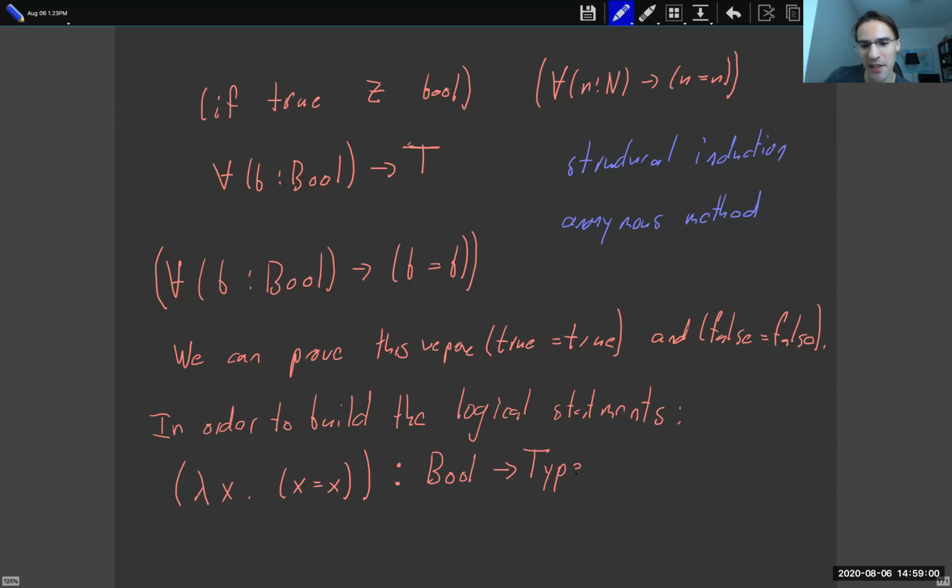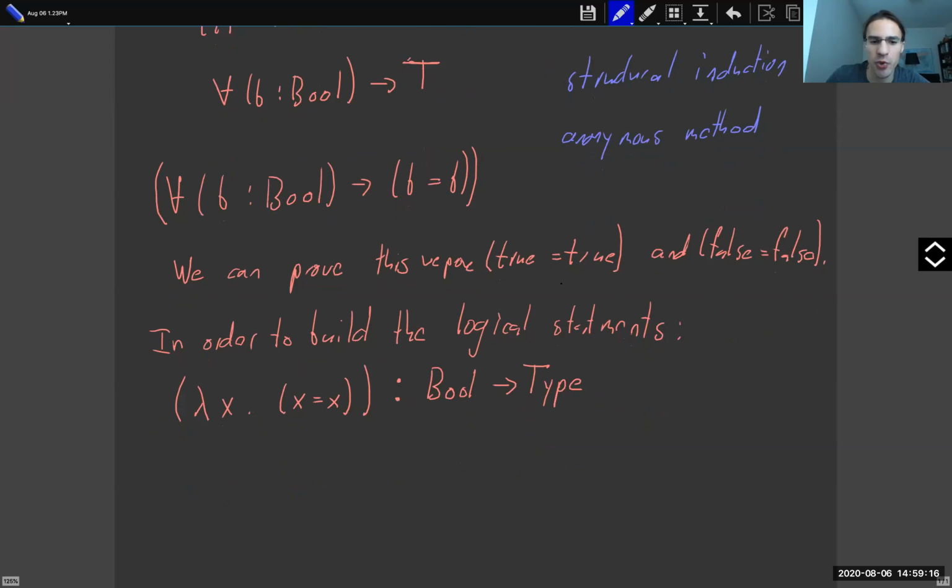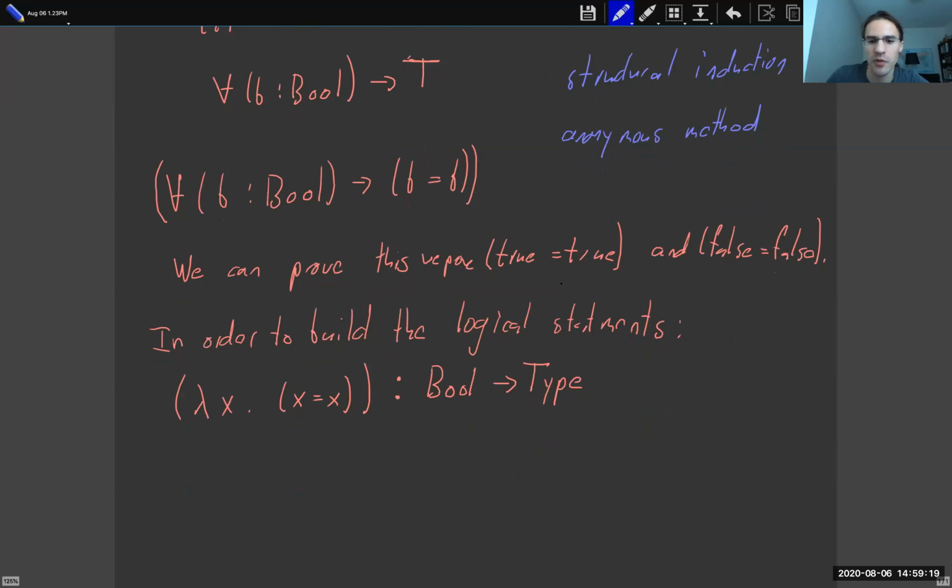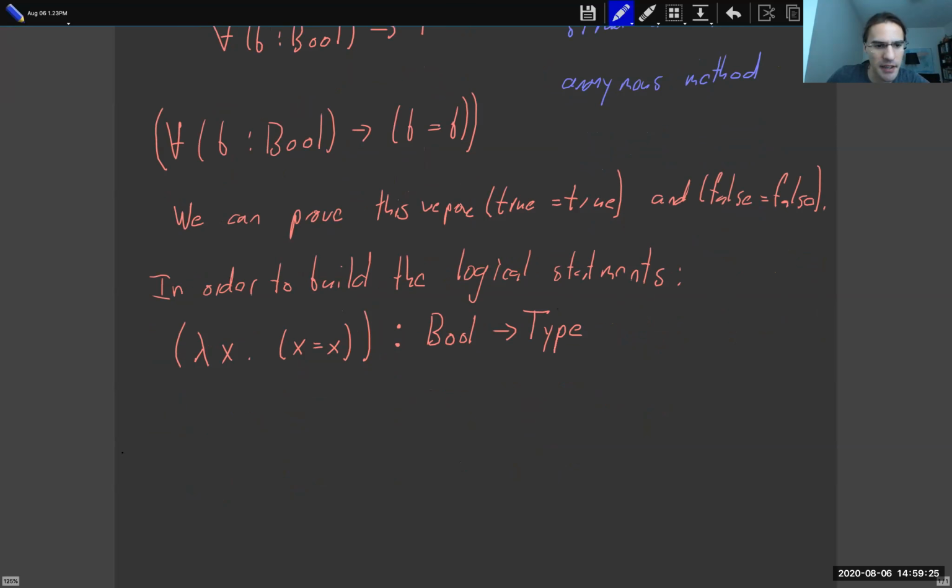Okay. So this is a function. If we think of types as logical statements, this is a function that takes a Boolean and returns a logical statement. So for example, we could take this function and evaluate it on true, and then we get true equals true. And if we evaluate it on false, we get false equals false. And a thing like this, a term of type bool to type, is known as a property of Booleans.